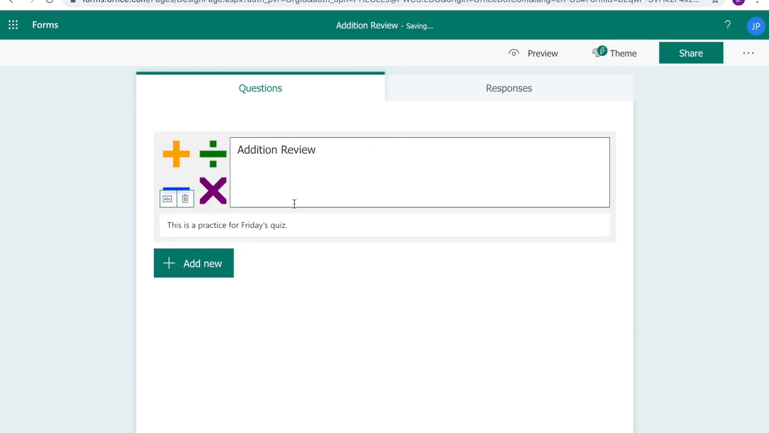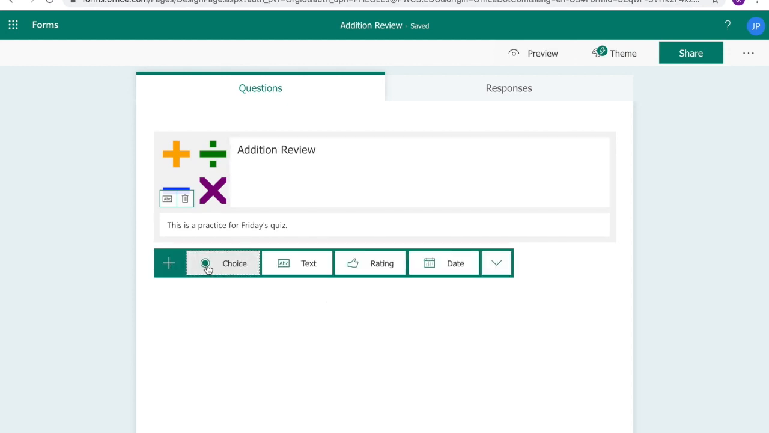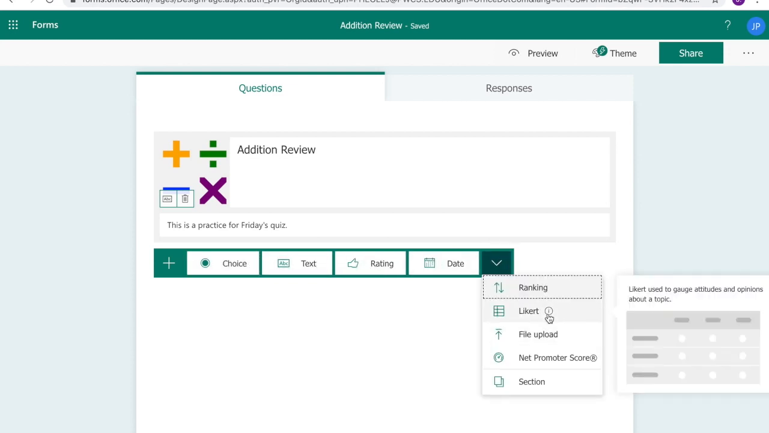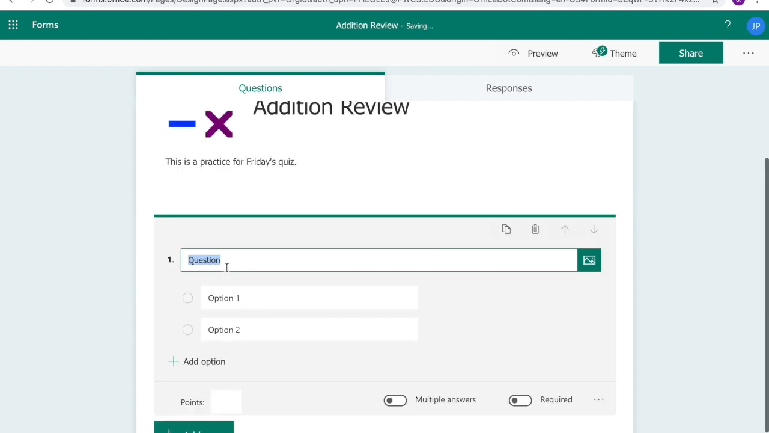That way you know, addition review or addition practice, whatever you want. Then we can start adding some questions. We've got multiple choice, we've got text-based, rating, date, and you have some other options if you're doing like surveys or if you want them to upload something, it's there as well. But since I'm using this as a formative assessment for kids to practice for what they're going to take a quiz or test on, I'm going to start with just a multiple choice. Said this was an addition review, so we're going to keep it super simple.